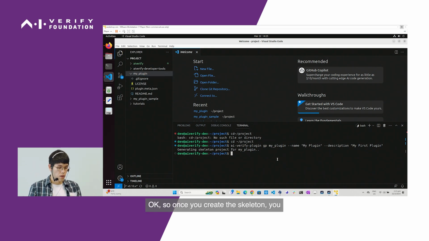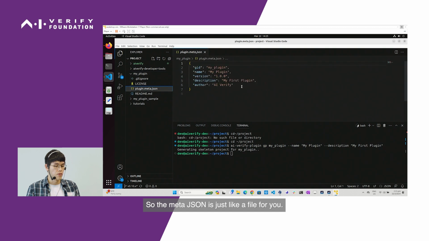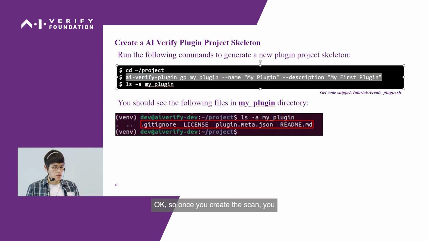Also, once you create the skeleton, you can see there are some files created inside. So there's going to be a git ignore, some license, and the plugin meta.json. So the meta.json is just a file for you. Just now when we created it, we specified that the name of the plugin is my plugin, so it will be reflected here. Then the description will be here as well. Yep, so you can do an ls to see what's inside the plugin, but this time it's not necessary.